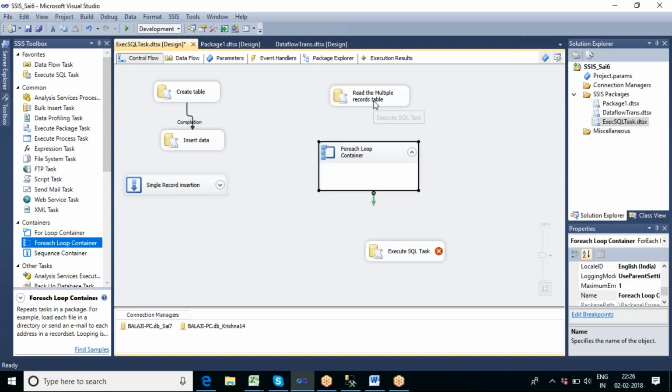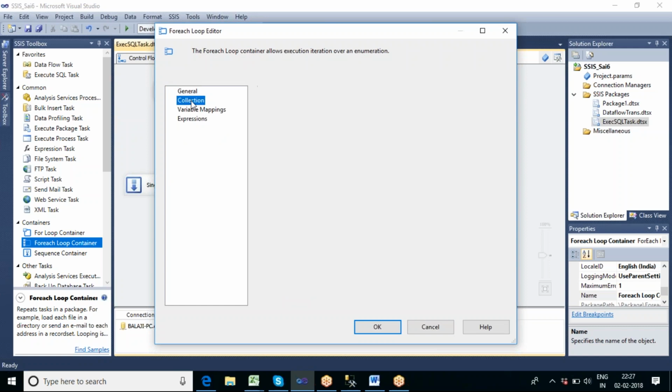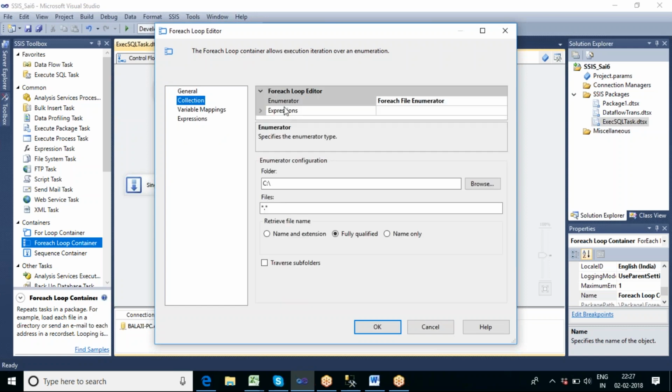Now what this For Each Loop Container will do is I will send the table output into this For Each Loop Container, and let us open this. Now in this container, if we go to the collection, we have an enumerator type, meaning for which object I need to enumerate. Enumerate means applying the looping concept. So for which object I need to loop.